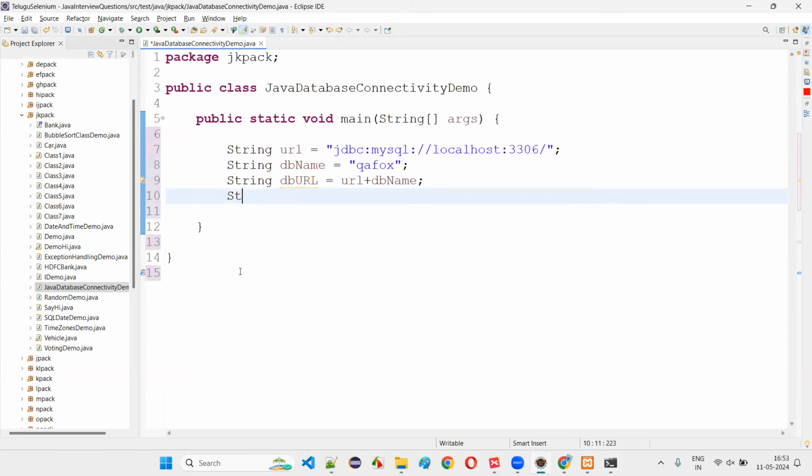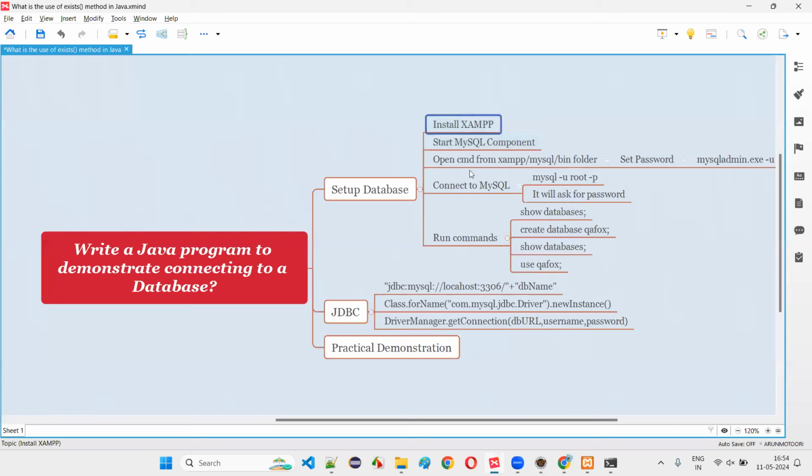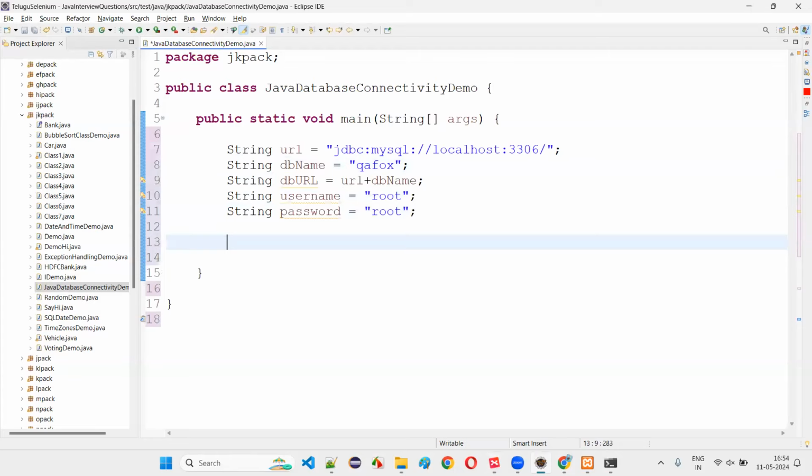Then String, we have the username also, right? The username is root. For connecting to this DBMS software, we have to use root as a username, and the password I also set to root. So the password I'll also give as root. Now this part is done. Now what is the next one? Using all these details, we can connect to the database.